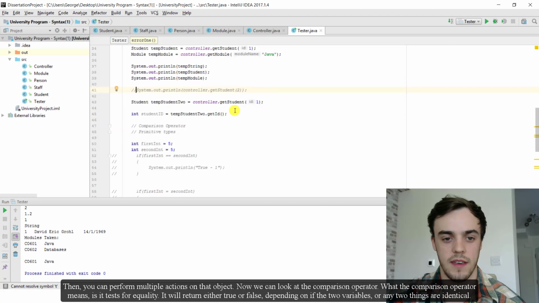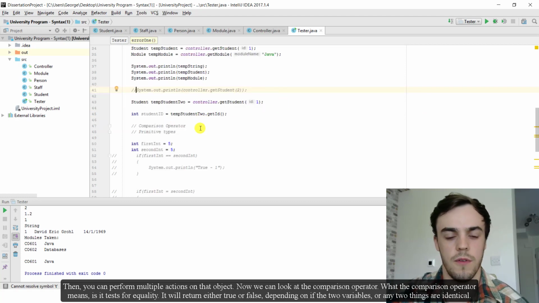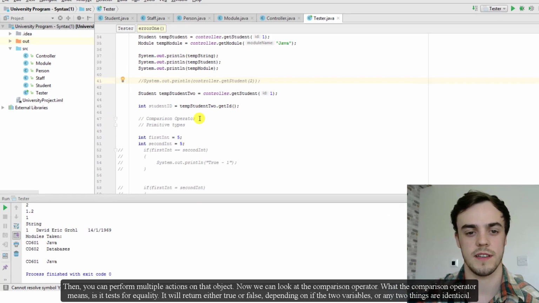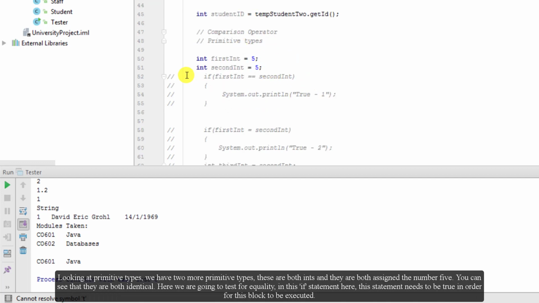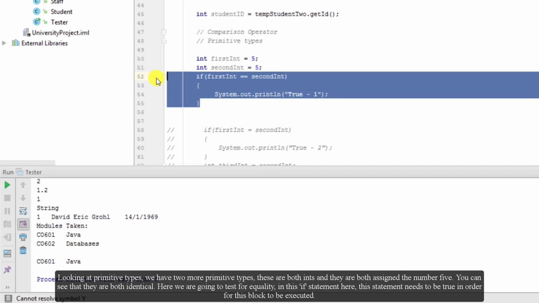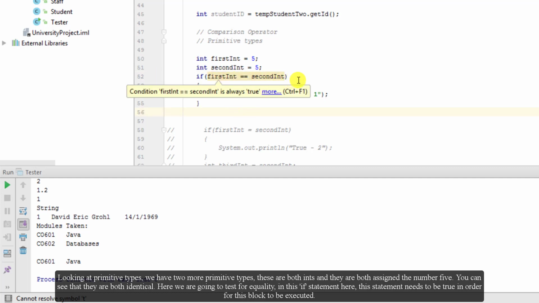So now we can look at the comparison operator. What the comparison operator means is it tests for equality, and it will return either true or false depending on if the two variables or any two things are identical. So looking at primitive types here, we've got two more primitive types. These are both ints, and they are both assigned the number 5. So you can see they are both identical. So if we are going to test for equality.